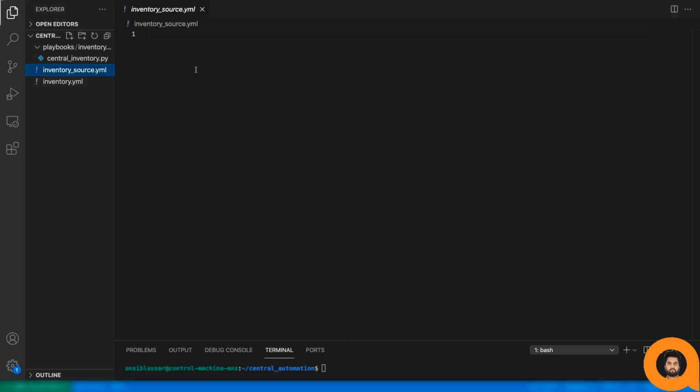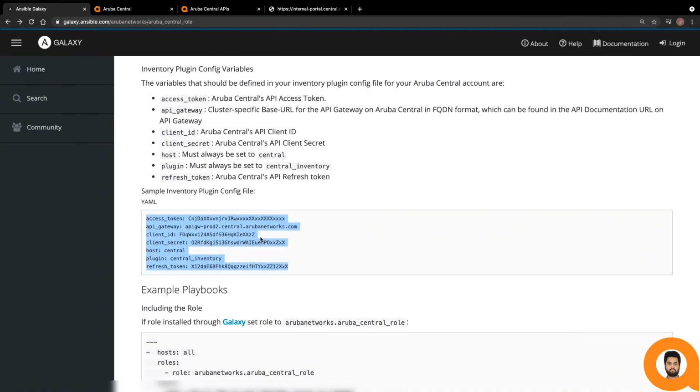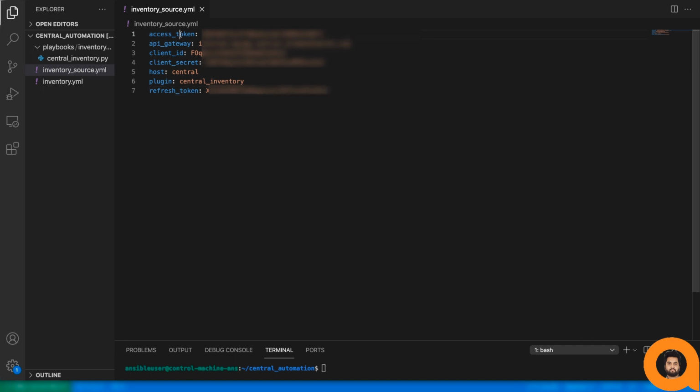For the data that goes into this config file, let us go to Galaxy and copy paste the contents of the sample inventory plugin config file. Here we see that we need to change the access token, API gateway, client ID, client secret, as well as the refresh token. Make sure you do not change the host and the plugin name.